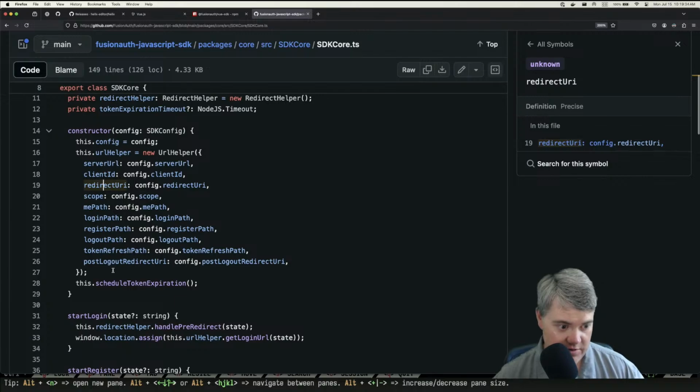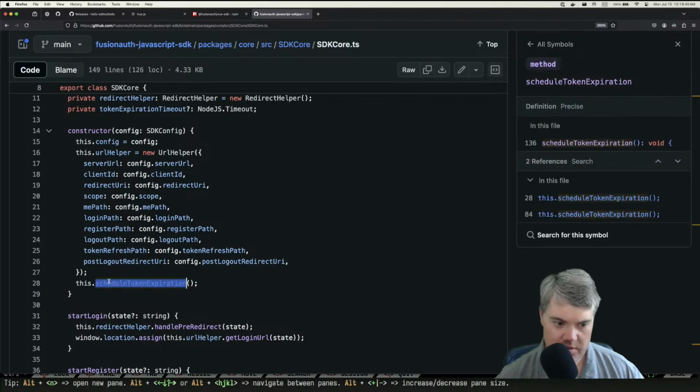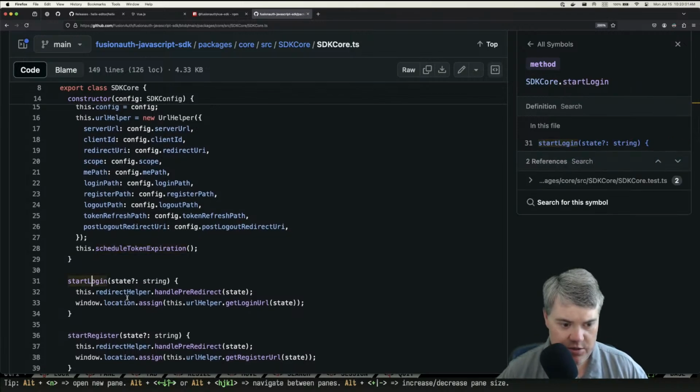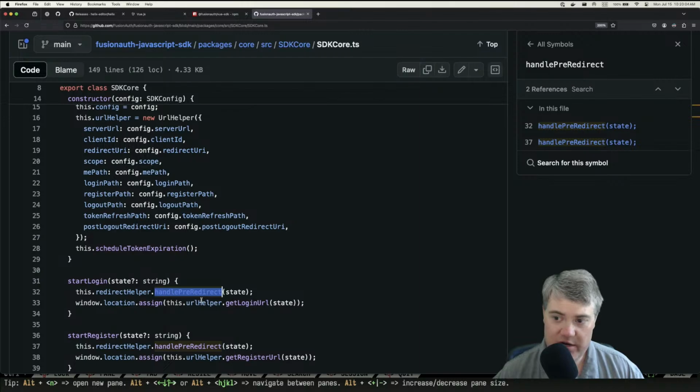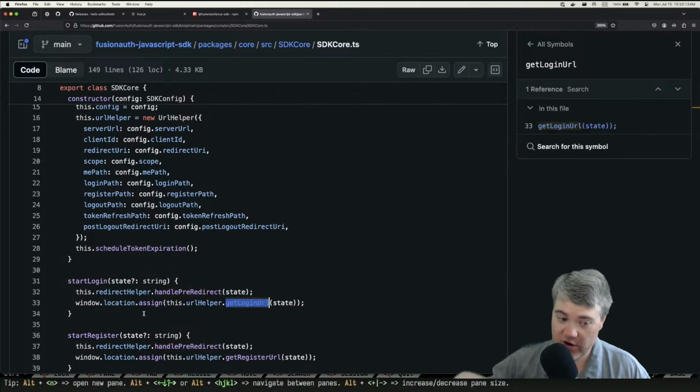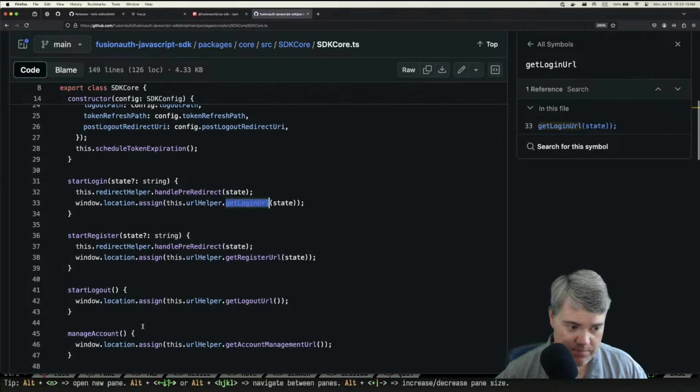We have the client ID, but no secret, which is totally expectable. Something like that. This schedule token expiration. Okay, so we also set when the token is to be expired, which is right away. Okay, start login. What does this do? This handle pre-redirect. So it does some stuff, and then it redirects us to the login URL. Okay, so we've already done that, right? We've already sent ourselves to the login URL.